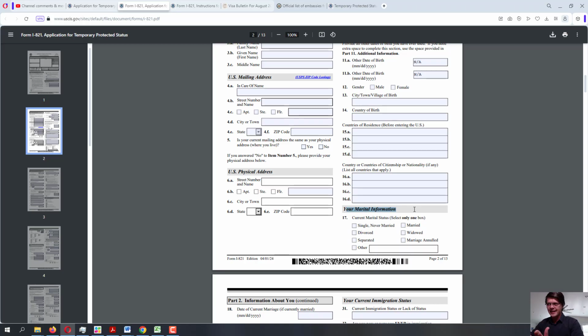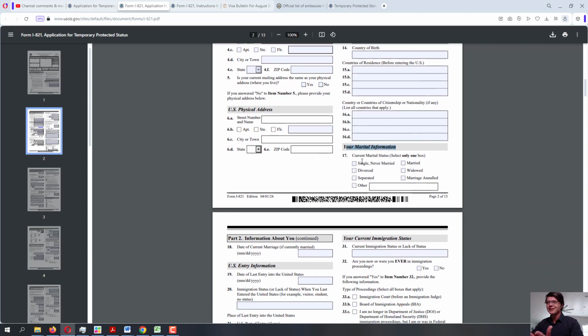Your marital status, current marital status. Select only one, not multiple. So either single, never married, divorced or separated, or married or widowed, or marriage annulled, or if there's any kind of situation, you can put into other.